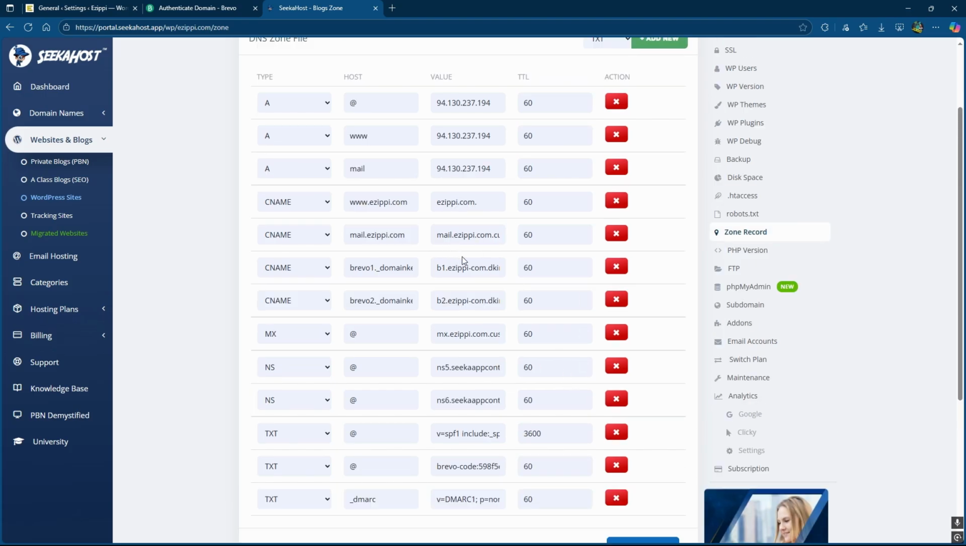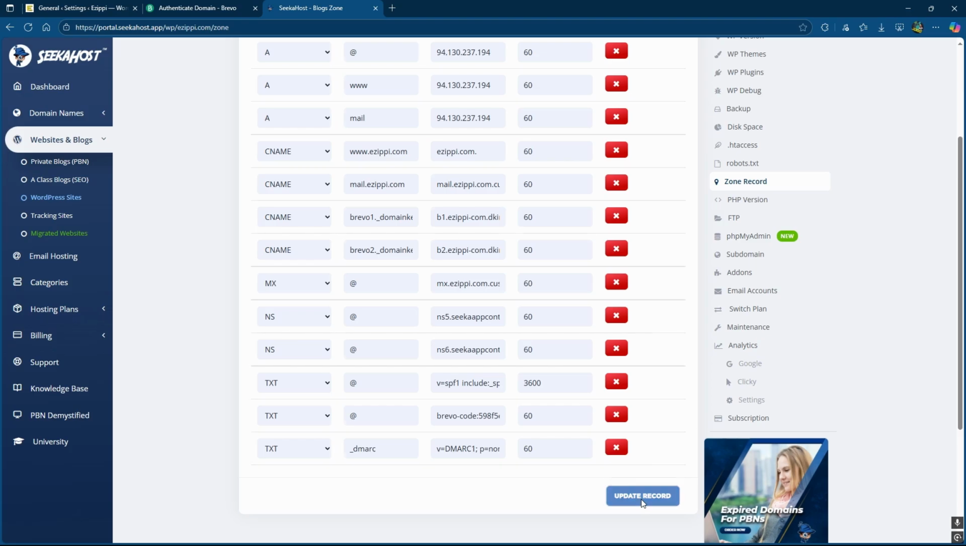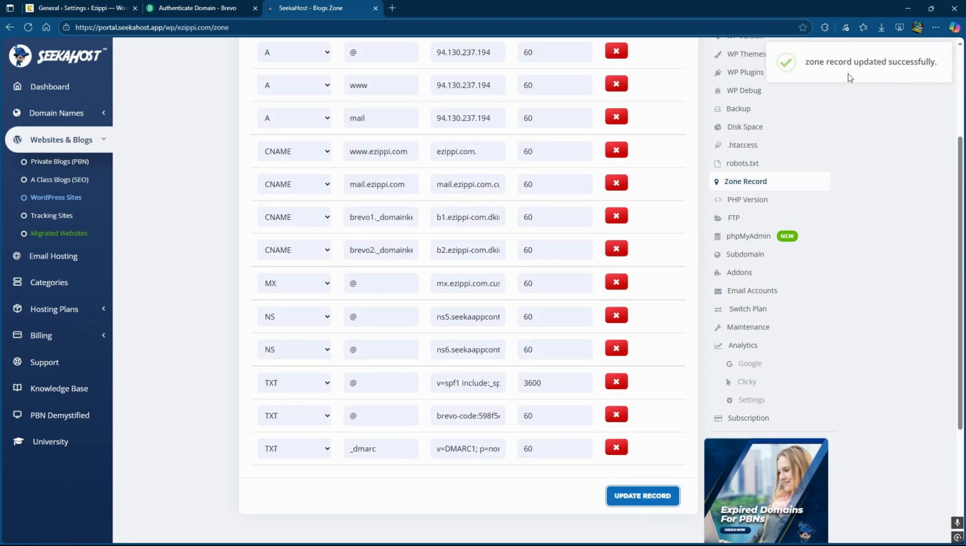Now this should work. Every now and again it might throw up a little hiccup, but we can find that out by first of all updating the records. And we want to see a green check at the top. If you don't get a green check, then you might have done something a bit wrong. However, as long as you filled it in like we have on here, you should get Zone Record updated successfully.